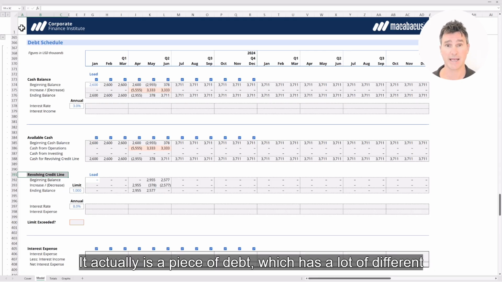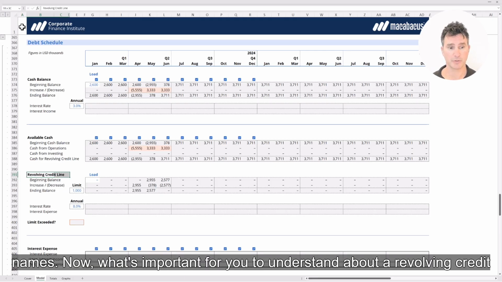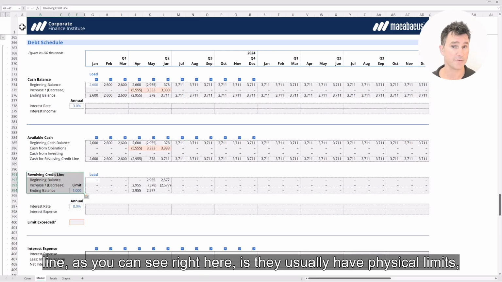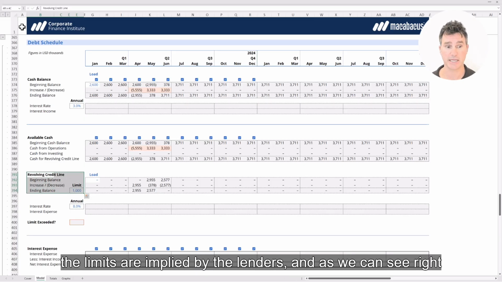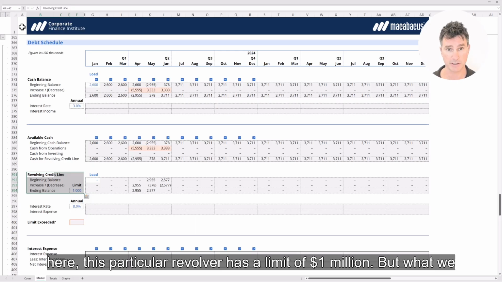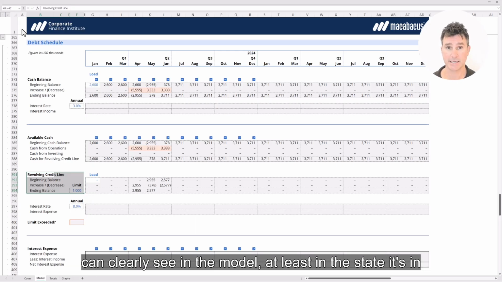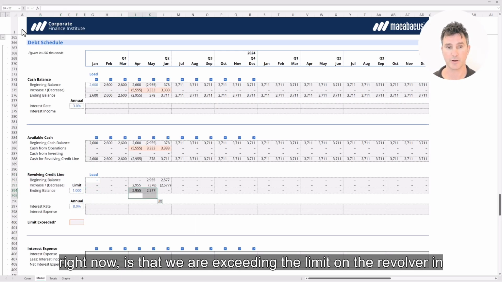It actually is a piece of debt which has a lot of different names. Now, what's important for you to understand about a revolving credit line, as you can see right here, is they usually have physical limits. The limits are implied by the lenders, and as we can see right here, this particular revolver has a limit of $1 million. But what we can clearly see in the model, at least in the state it's in right now, is that we are exceeding the limit on the revolver in these two periods.